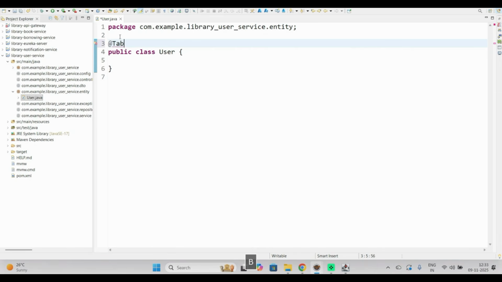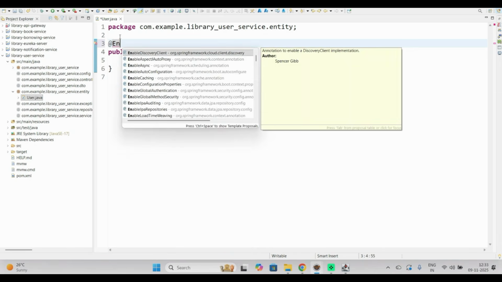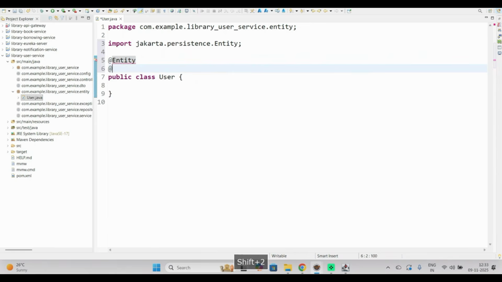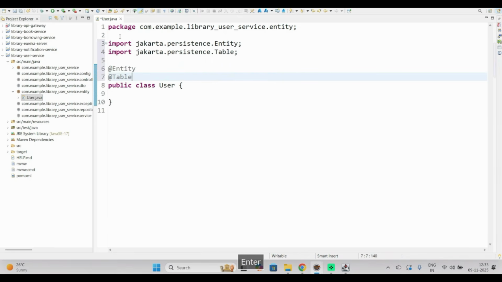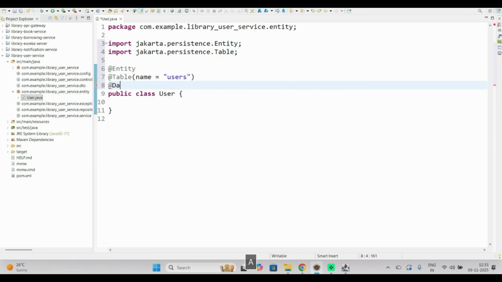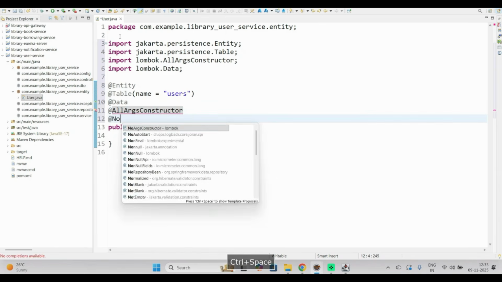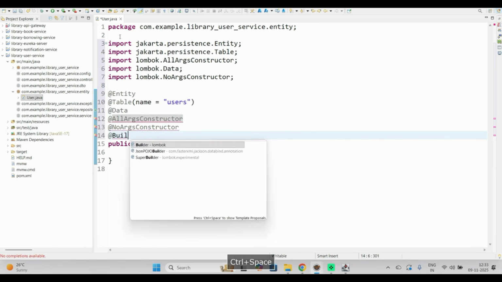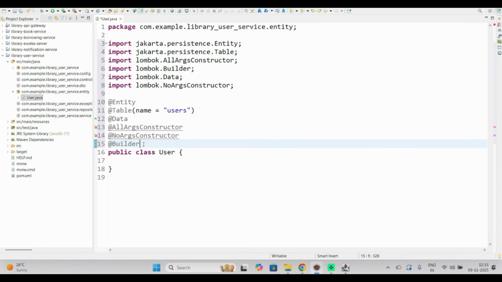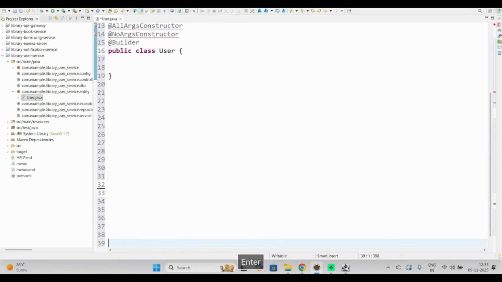Okay, @Entity, @Table users, and @Builder. Okay, this is an important one. At the time we set the values, we'll use a builder. Okay, yeah, that's it. Let's add the fields with validation.